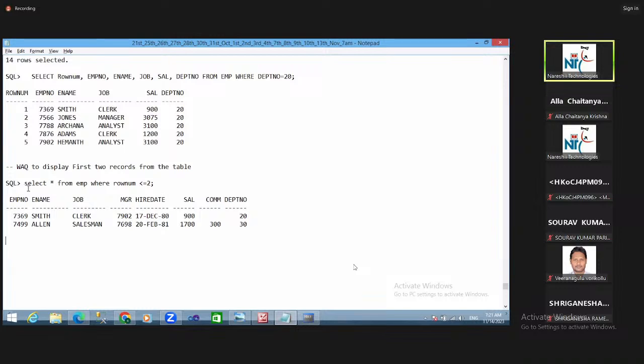Now in this example, we are not comparing with the data. We are comparing row number only. That's why the first two records, whatever they may be, are displayed automatically by using rownum less than or equal to 2.